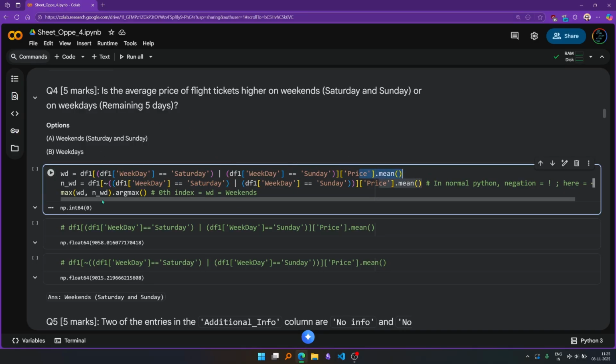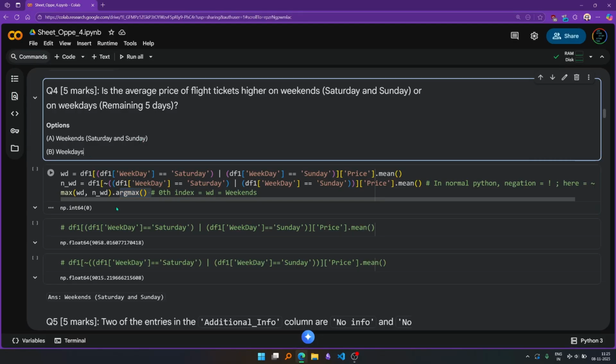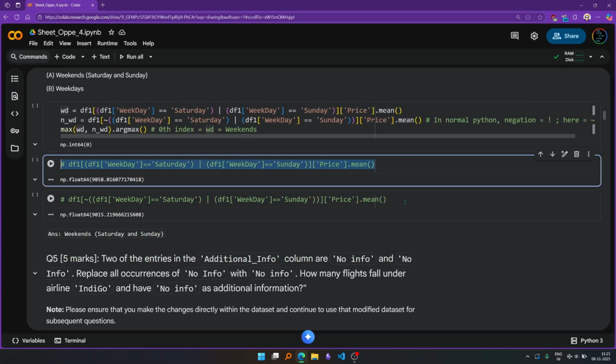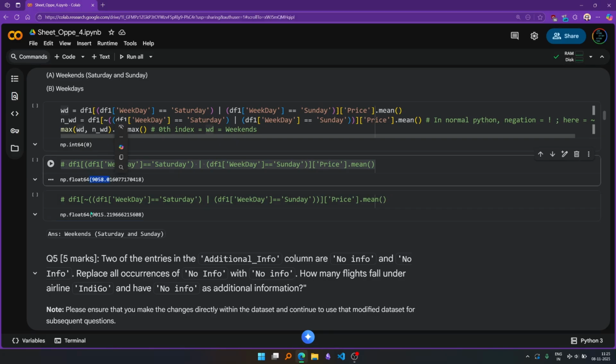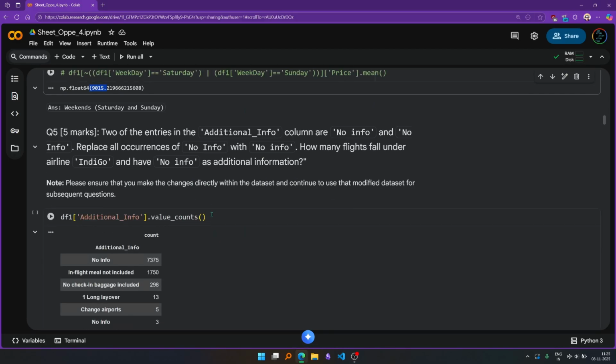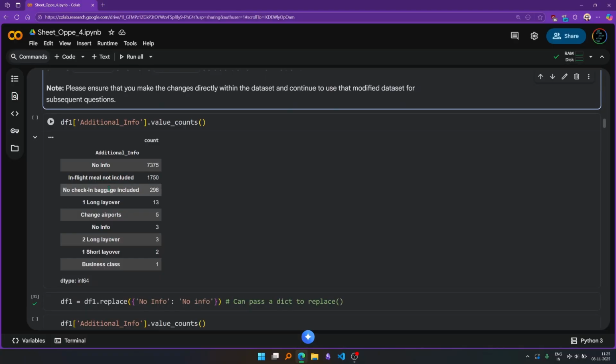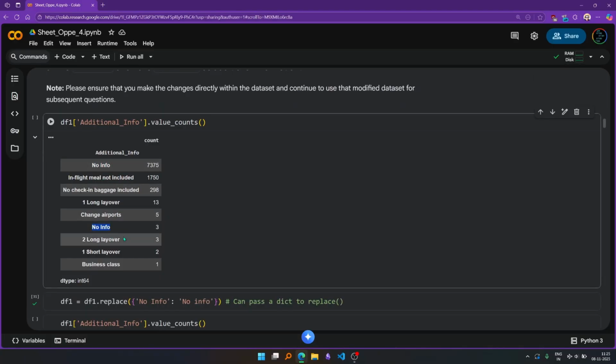And this thing is the same. After that we are just doing max. And here I'm doing argmax because I want to know which is greater, weekends or weekdays. Since it is giving 0, the 0th index is equal to weekends, so that's why weekends is higher. And this is doing the same thing, I've just added max here. Now you have to see that two of the entries in the additional info column are No info and No info. Basically, if you see the additional info, you have two entries with the same name, No info and No info.